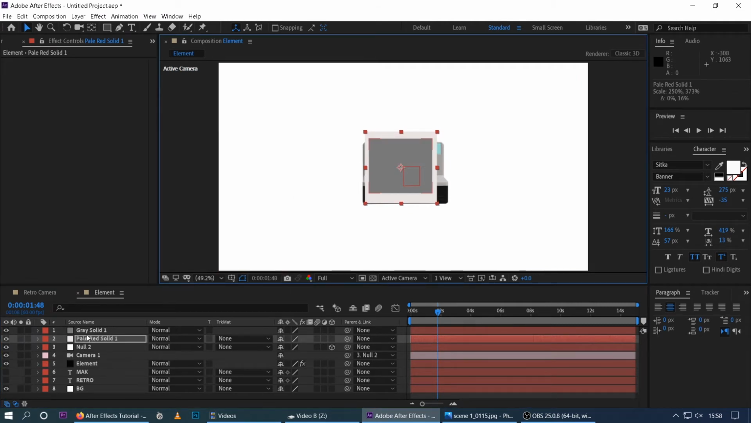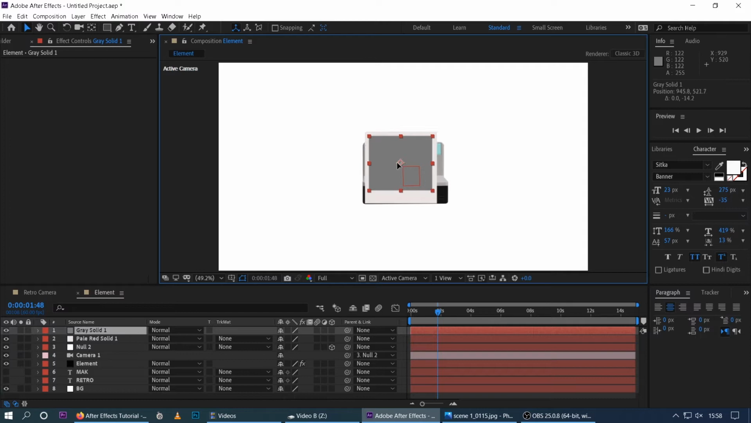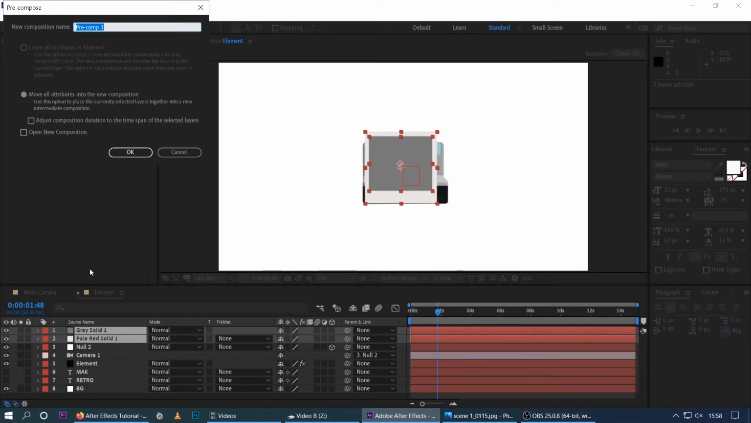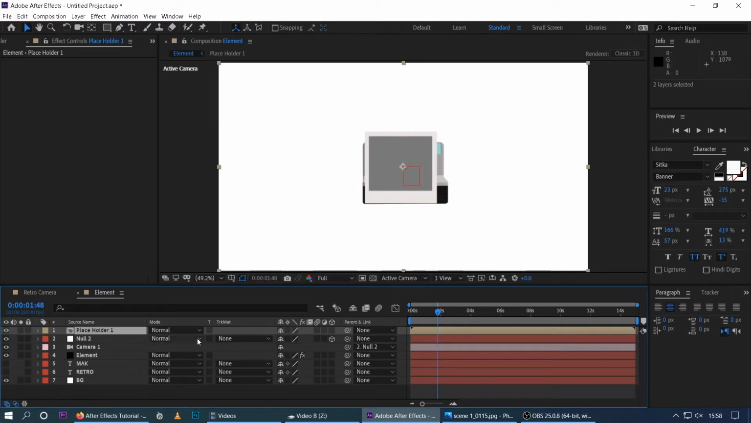Now again you create a solid and make it here. Now we have exactly what we need, but we can see our video. Okay, now make it and select it too. By holding shift you can select them both, and Control Shift C for pre-compose. Move all attributes and rename it placeholder 1. Okay, and hit OK, and make it this composition here and 3D.